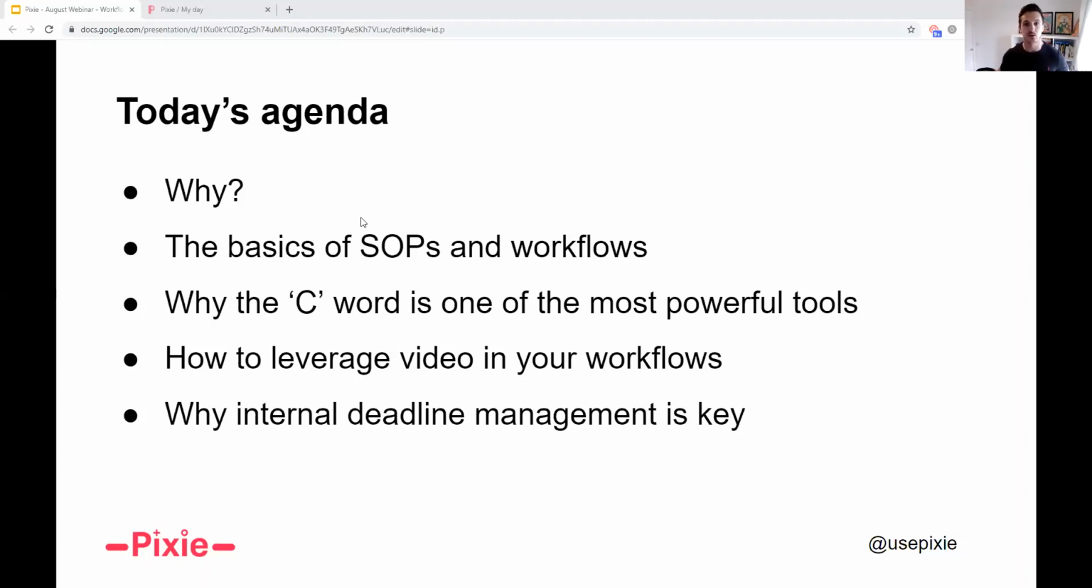We'll also be looking at how you can leverage video within your workflows to really enhance the training and knowledge part of them. And then finally, we'll finish up with a bit of internal deadline management, looking at exactly what that is and why it's important when it comes to managing your different workflows.